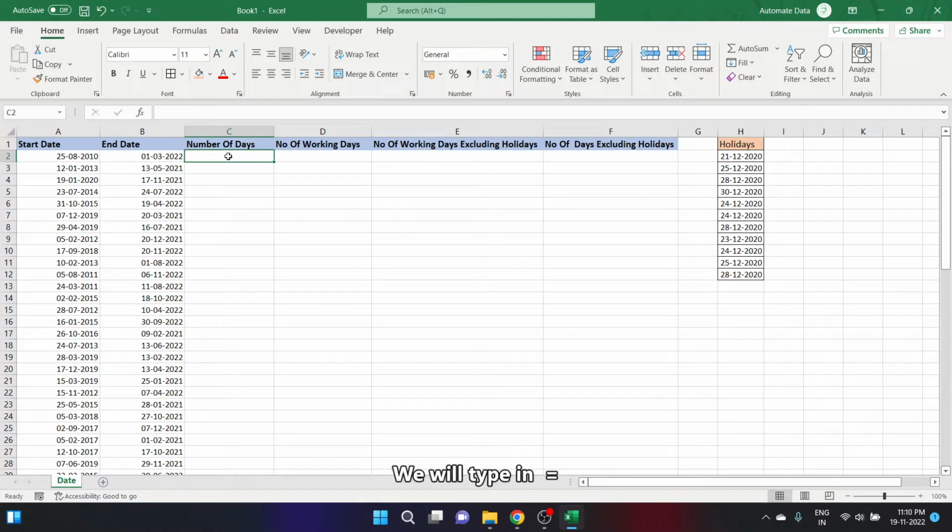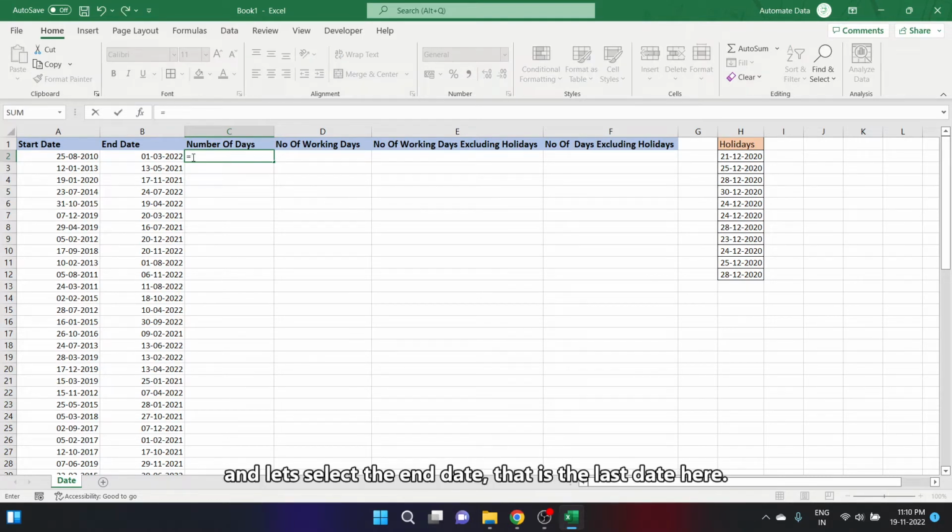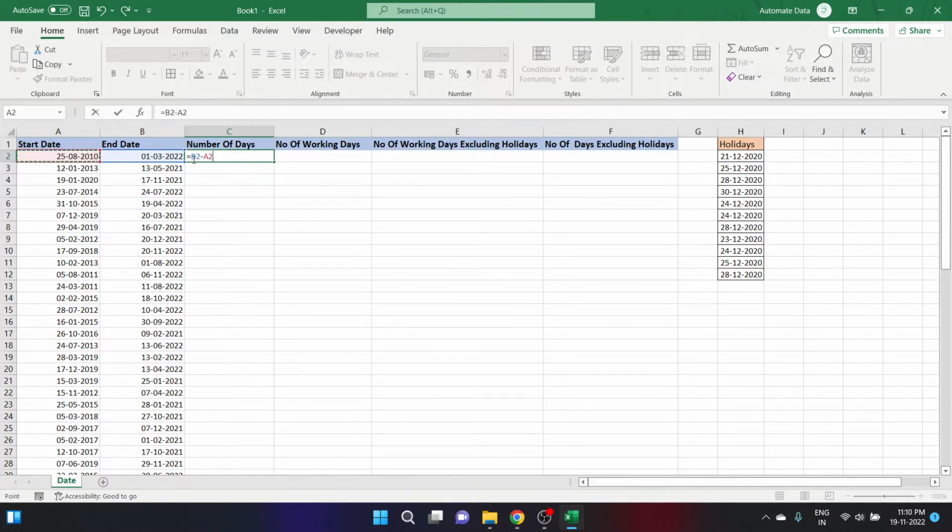In this formula, we'll type in is equal to, and let's select the end date, that is the last date here. I've selected the cell containing that particular date. Let me put the subtract symbol, that is a minus, and I'll select the start date here. So the formula is end date minus start date. And let me click enter here.